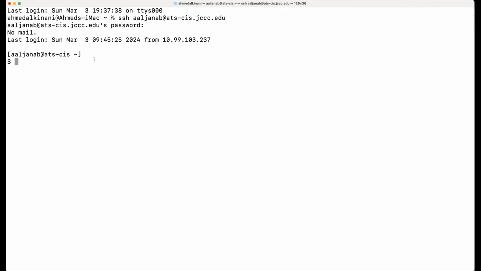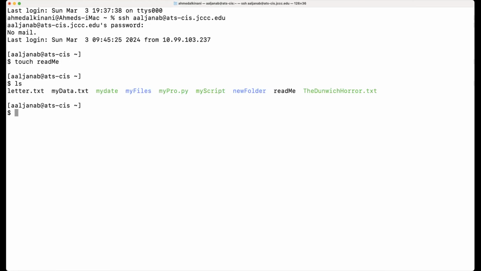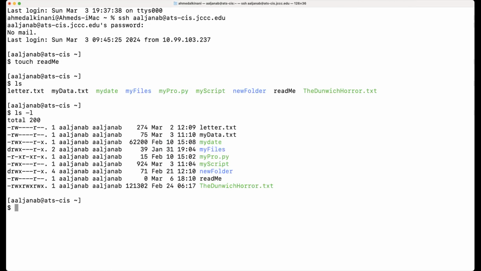To create a text file, to start with, you're going to type touch and then the file name. I'm going to call it readme. Now if I list, you'll see that readme is here. If I go ls -l, we can see readme. I can read and write to it as the owner, but I cannot execute it. If I want to execute it, I need to change the permission for that.